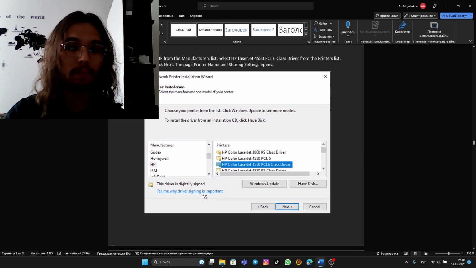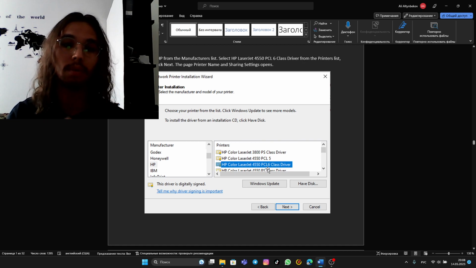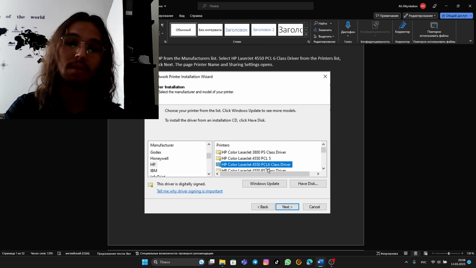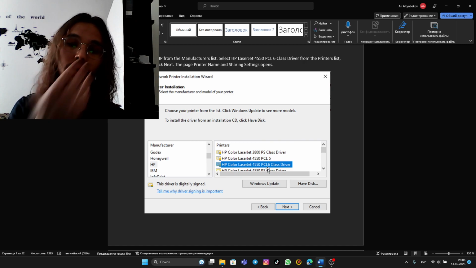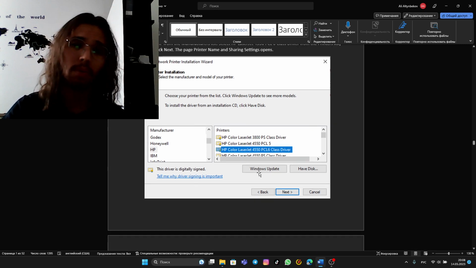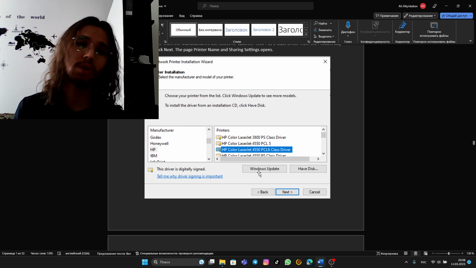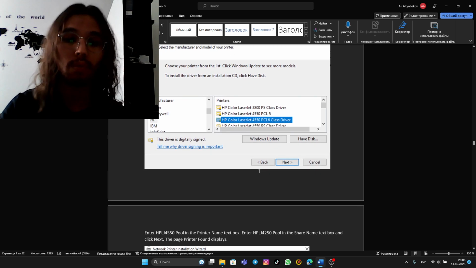In the example, the task they're asking about was 4550, not 4550, 4250, but it's also the PCL6 class driver, and on the list you can see there is no 4250, so I choose this option and Google it, and there are not a lot of changes, and it will work correctly.